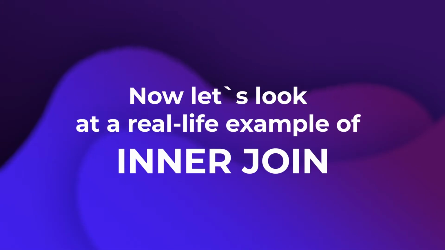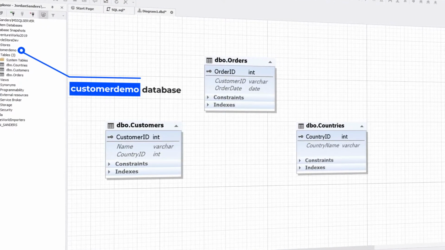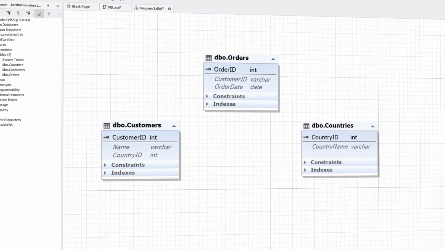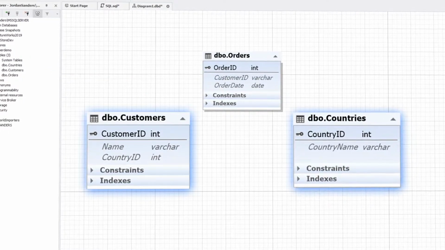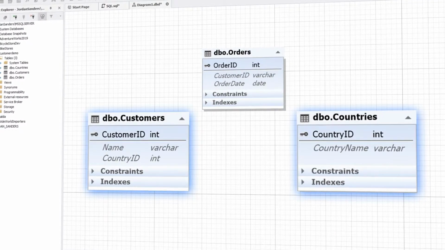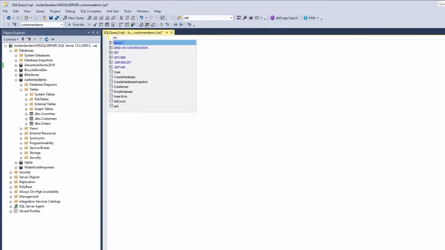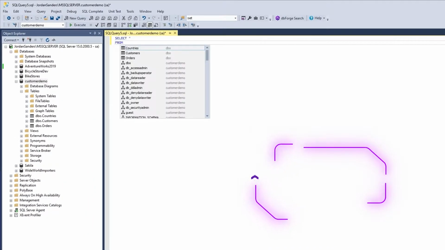Now let's look at a real-life example of inner join. Suppose we have a customer demo database. Let's say we want to retrieve data from the customers and countries tables to see the list of customers and countries they live in. In other words, we want the result table to combine data from these two tables. Using the inner join syntax, we create our query.